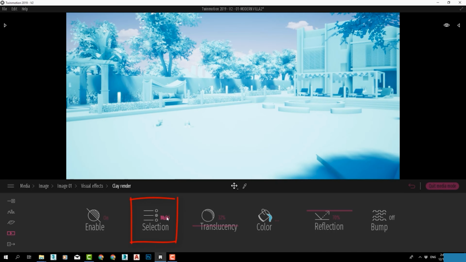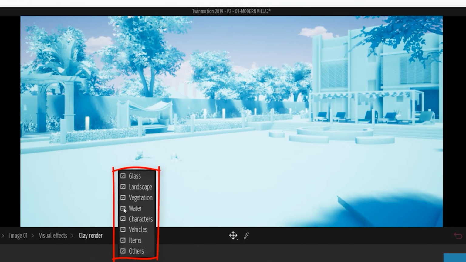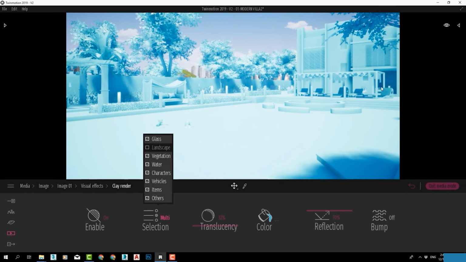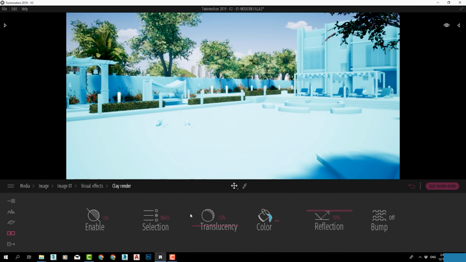First icon is selection, and this is where we can choose which category of our scene gets to be overridden by the clay material. Let's untick landscape, and our landscape material gets restored. If we untick vegetation too, we now have a very interesting effect where greens remain with their materials and everything else is light blue.